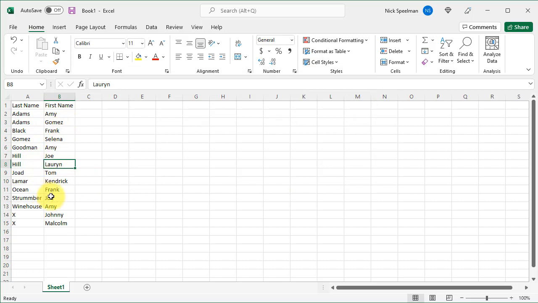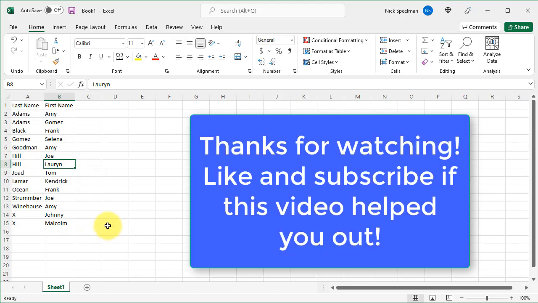Sorted by last name, then first name. We can verify Joe Hill is before Lauren Hill. Johnny X is before Malcolm X. So it looks like this is sorted the way I want, and that's all I need to know.